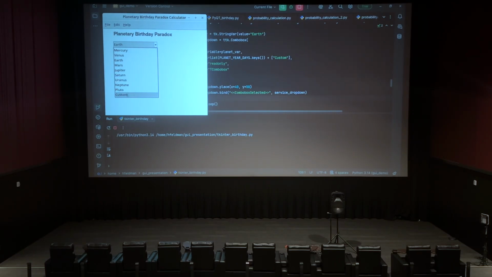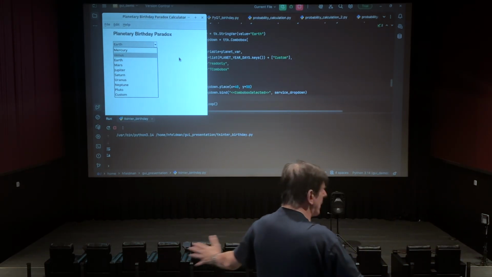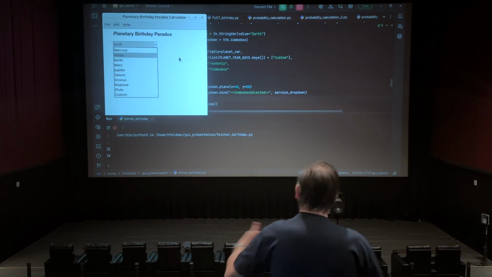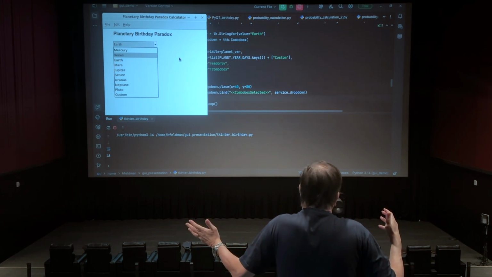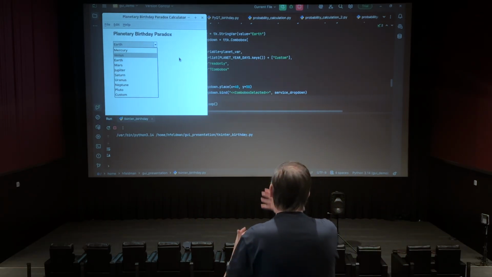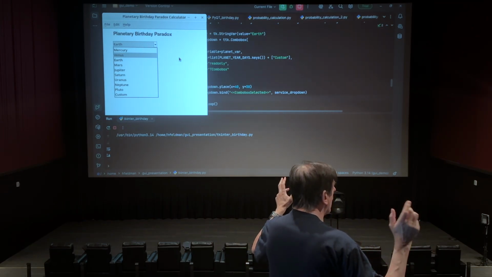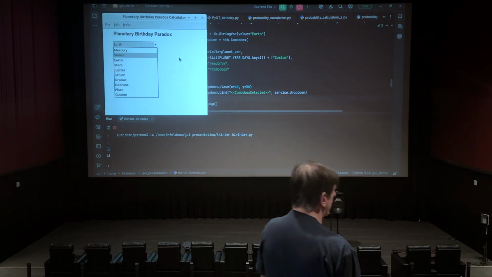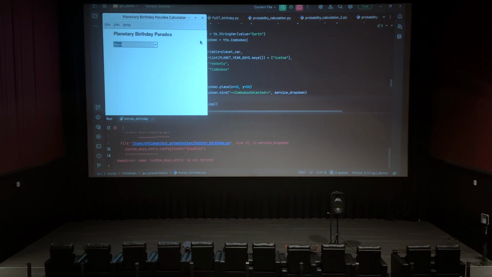Now, custom is, if you recall, I said we were going to allow for the possibility that a new planet may join our solar system, one that we don't know what it is, and so we will allow the user to enter in the number of days, Earth days, that it takes to move around the sun. And we could choose Mars, and okay.